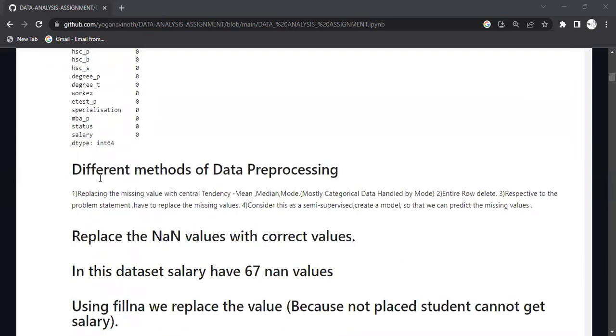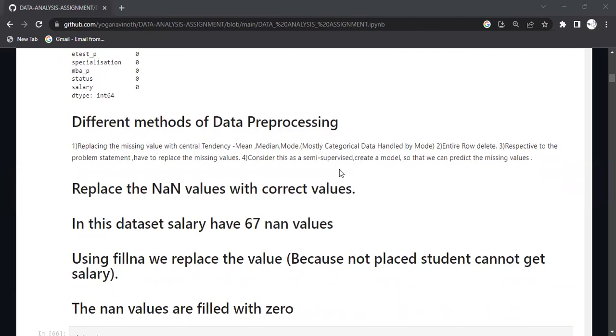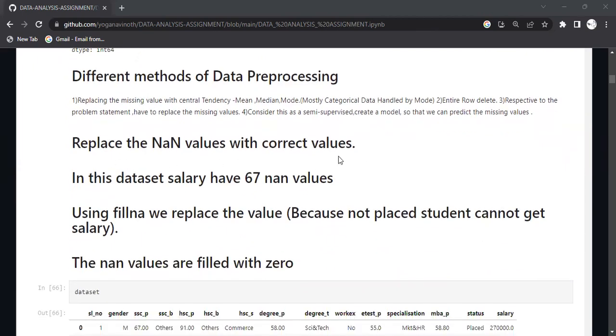Okay. Next, different methods of data preprocessing. First one, we take mean, median, mode. Mean, median, mode is mostly used for categorical values. Second one, entire row delete. Third one, replace the missing values. Fourth one, a semi-supervised model to create a model and predict the missing values. Okay.